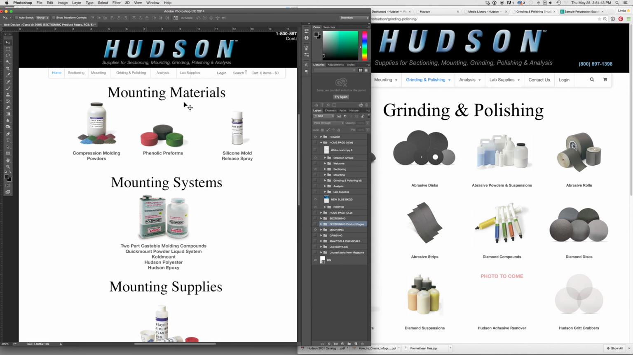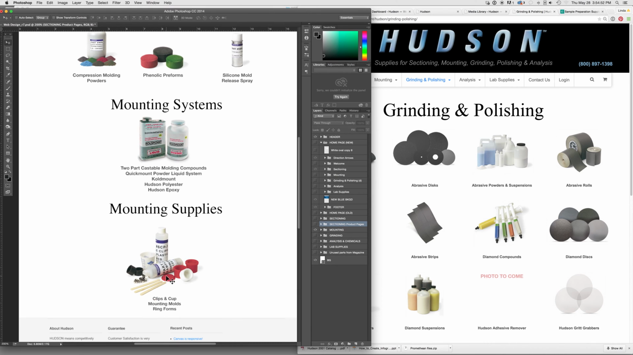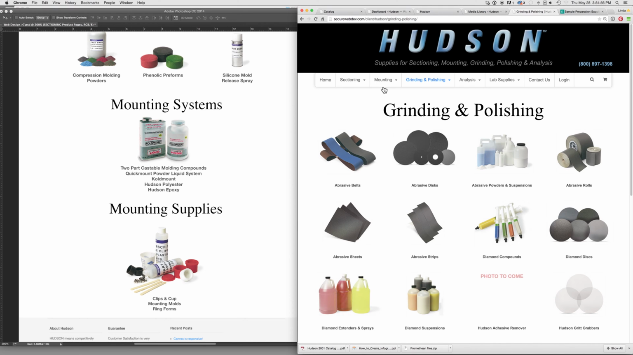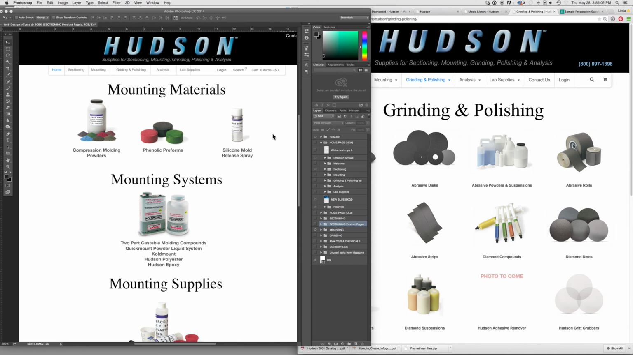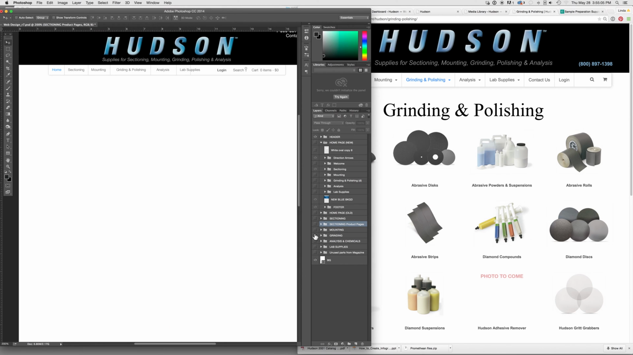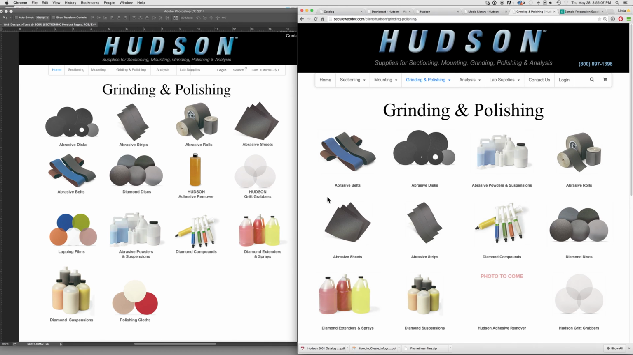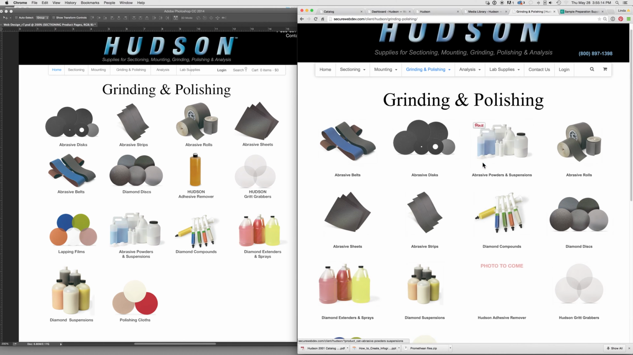So you've got mounting materials and the 3 photos, and when you click on this, there will be a chart for each of these categories, mounting systems and mounting supplies. The way they've got it right now, it's all messed up. This is how it should look when you click on that. Grinding and polishing, I'll just show you that in the Photoshop file. This looks pretty good, other than these headlines need to move closer to the photos so there's no confusion as to which these go to.